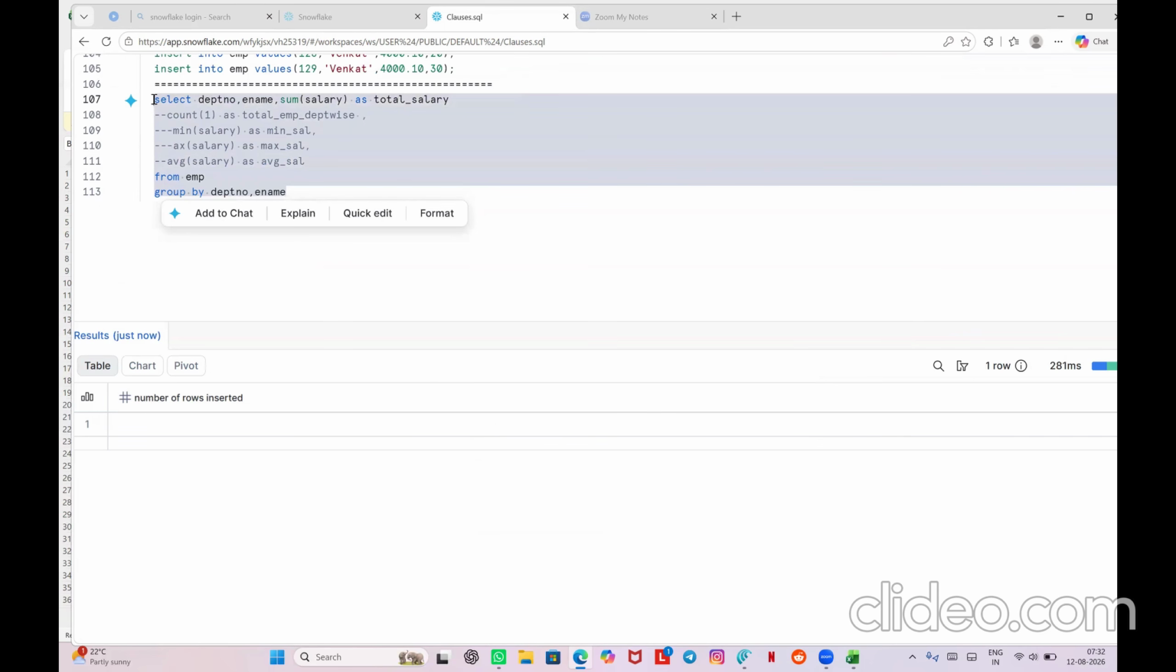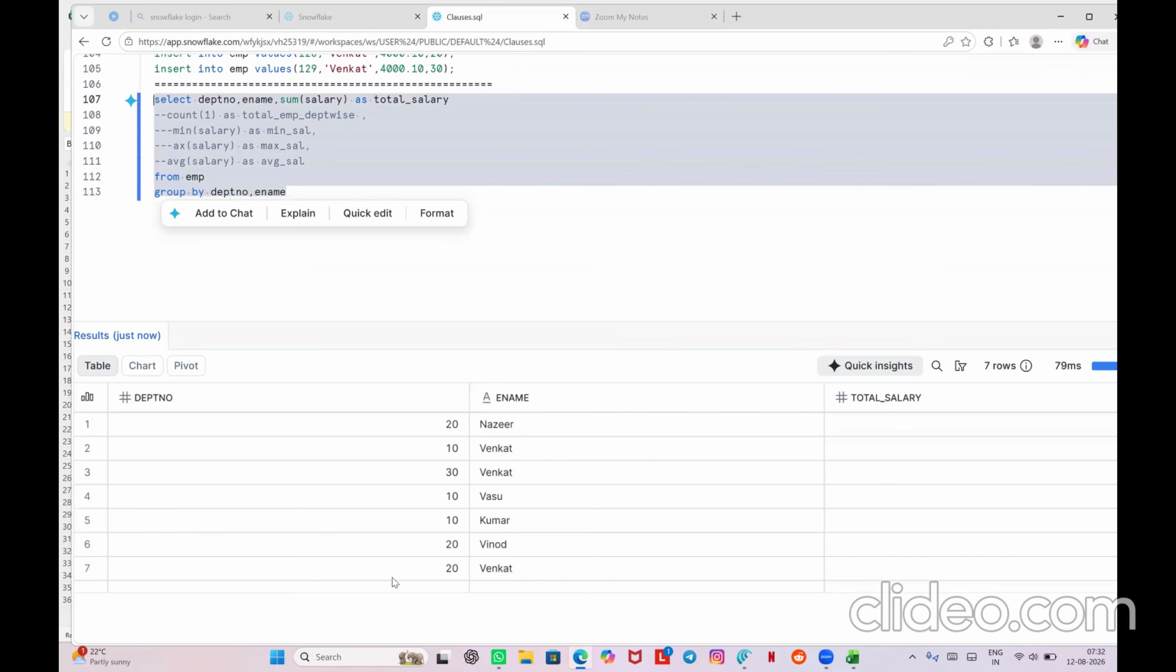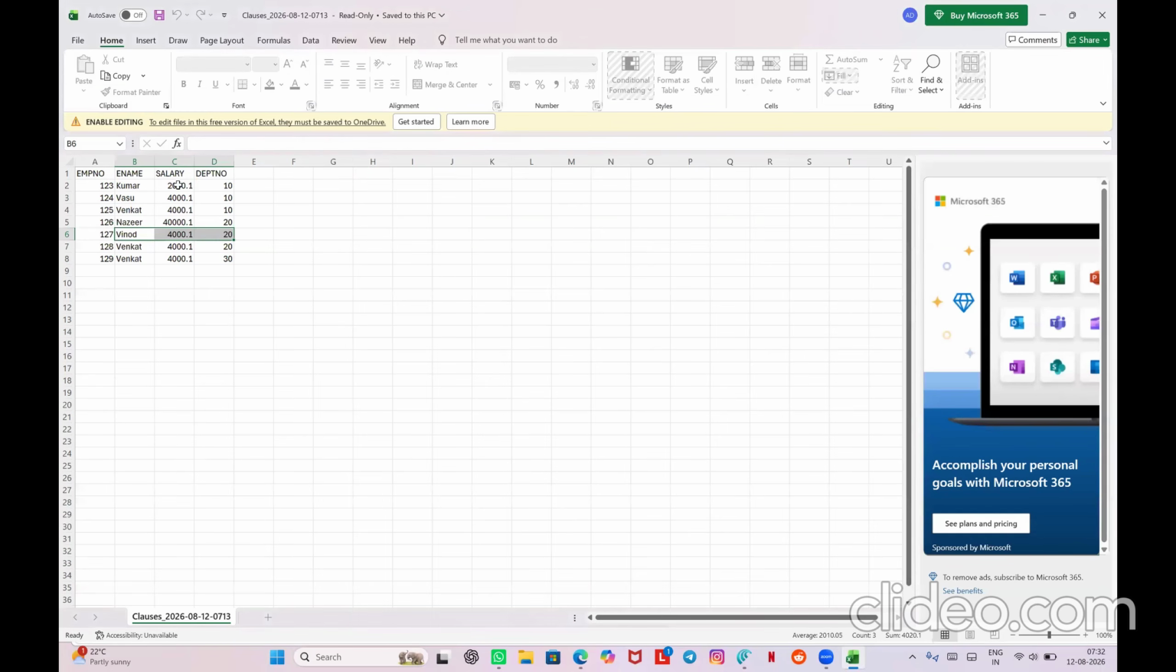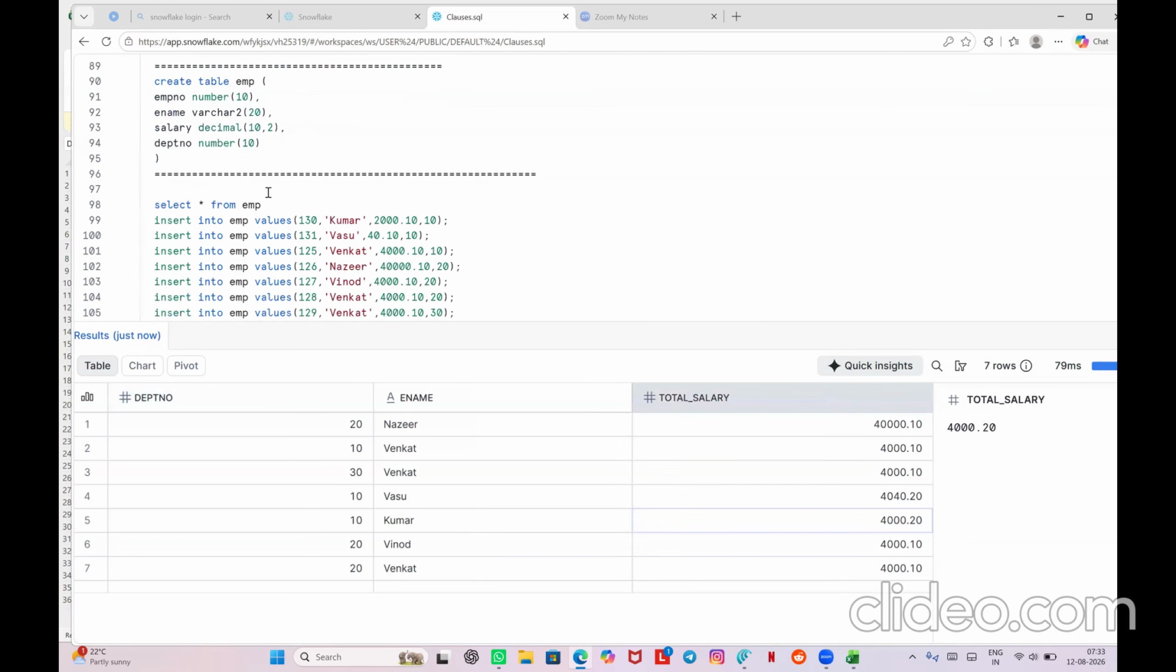Now you see, you got the same 7 results, but the combination you have here is Kumar 10. If you see the salary Kumar has here, it is 4,020. Now whether this 4,020 is the same or different? Earlier we had Kumar with 2,000 only, right? But now with this combination of Kumar and department 10, we have two entries. I'll show you. Do we really have two entries? Let's see.